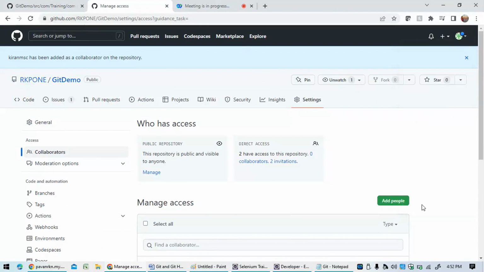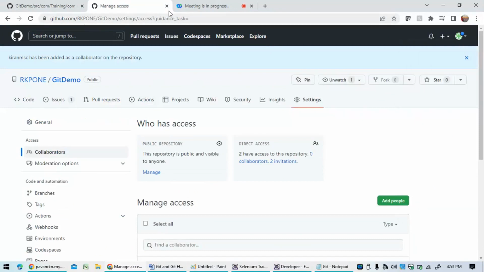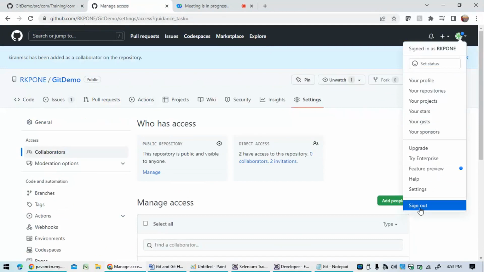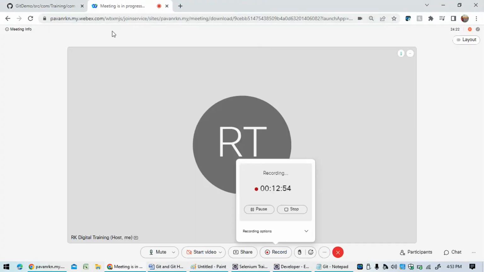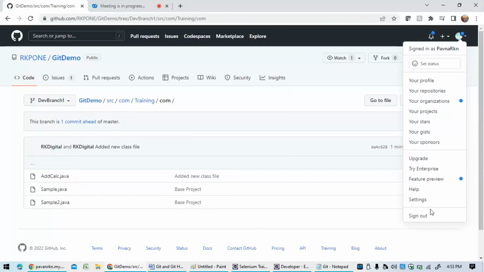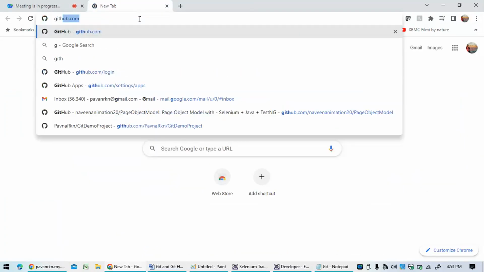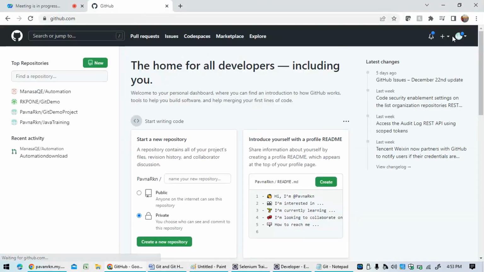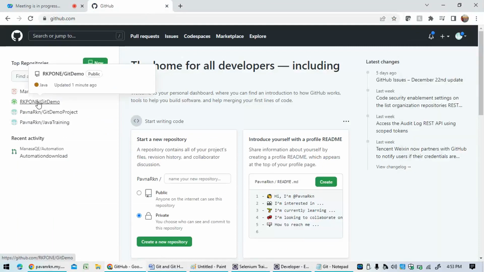Now I'm going to log in again, as the Pavan RKN user. So don't get confused, guys. I'm using two different GitHub IDs to let you know how you work in a real environment. I'm going to log out of this, close that, and then log in again. See, this is the Pavan Arcane ID, and I'll go to my Git demo project.